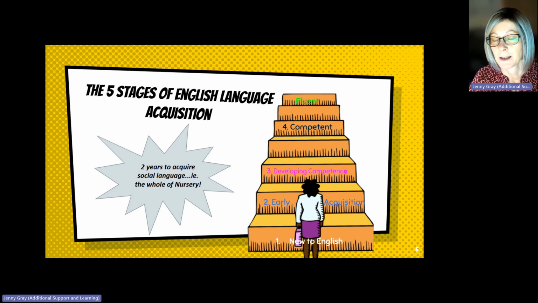Developing competence. By this stage, they're able to communicate fairly well. They've got that social language. The sentences are beginning to get longer, and the vocabulary is starting to extend away from that basic core simple language to maybe some topic-based vocabulary within the nursery or from home. Competent: by this stage, they're communicating very, very well, with much longer sentences. You're very unlikely to get that in the nursery if they've come in at new to English, but they're building that confidence up.